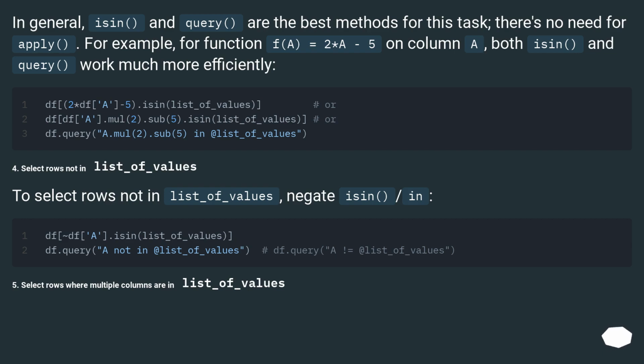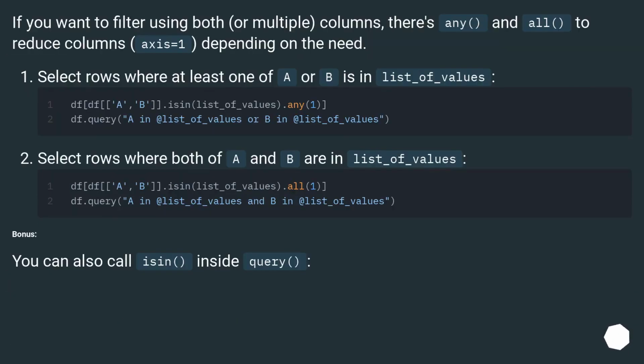5. Select rows where multiple columns are in list_of_values. If you want to filter using both, or multiple, columns, there's any and all to reduce columns, axis equals 1, depending on the need. Select rows where at least one of A or B is in list_of_values. Select rows where both of A and B are in list_of_values. Bonus: you can also call isin inside query.